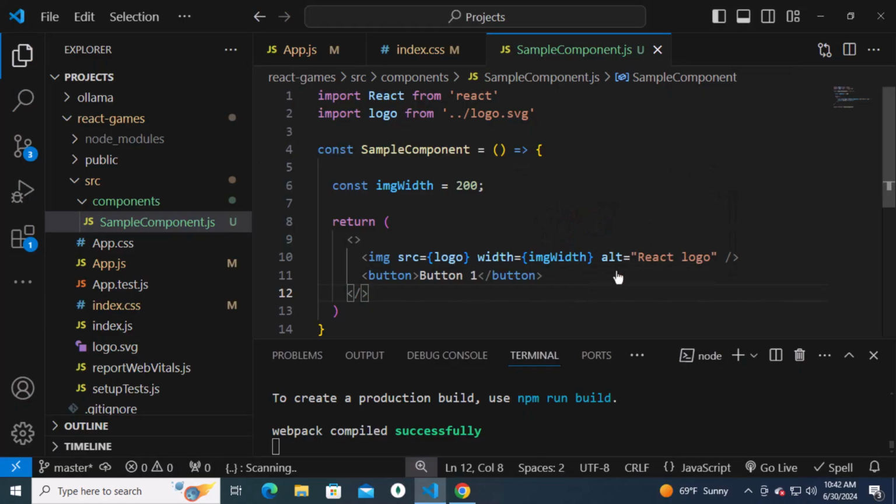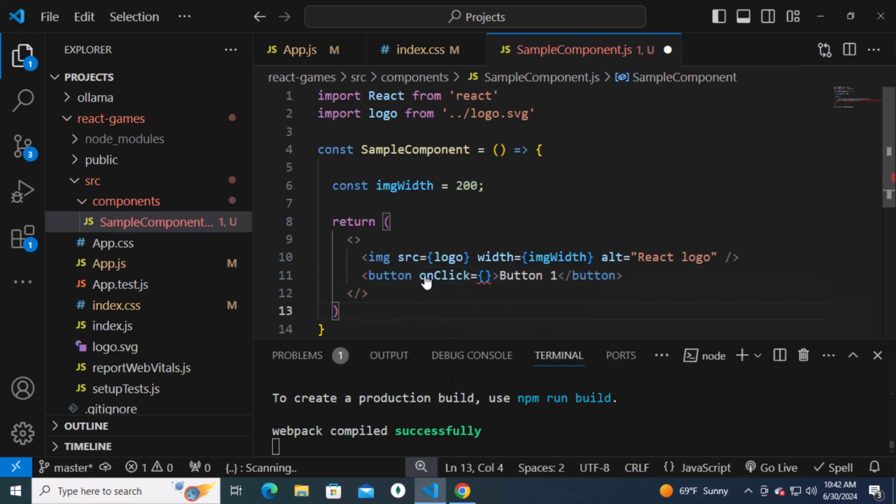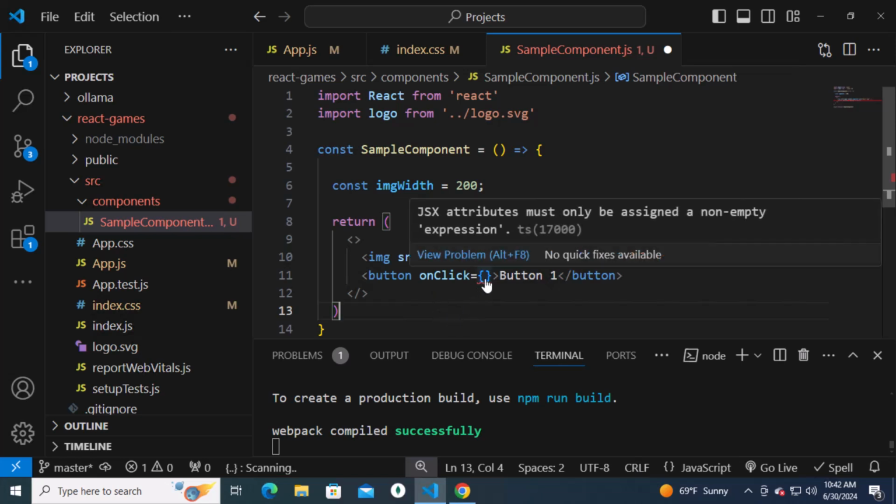Okay, so what we want to happen here is that when we click the button, we want the image size to get bigger. So what I'm going to do is add an onClick attribute to this button. And by the way, that has to be camel case. All the attributes you use in JSX are camel case. So it's onClick with a capital C. And then I used curly braces right here because we're going to put JavaScript code.